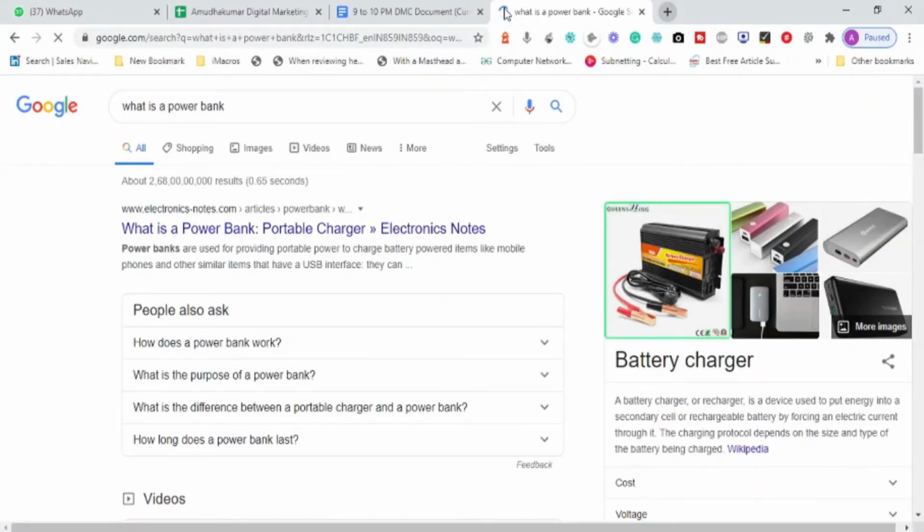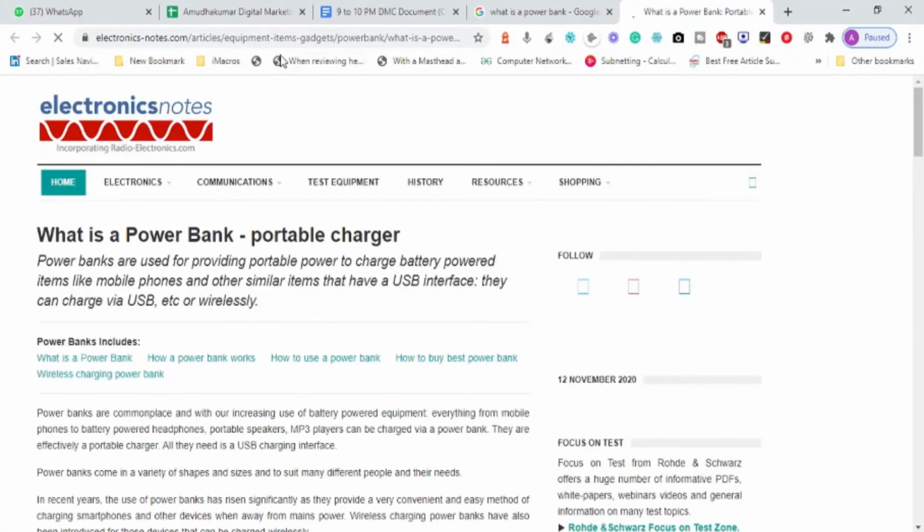See, Google is giving a website at the top which talks about power bank. Now my question is, what is a power bank, correct? Now the title of this website is saying what is a power bank, yes or no? Now the starting description also has the keyword power bank. Got it? Now when I click open this article, look at the title.